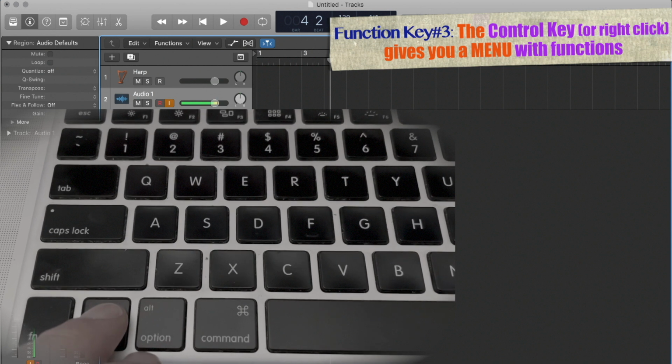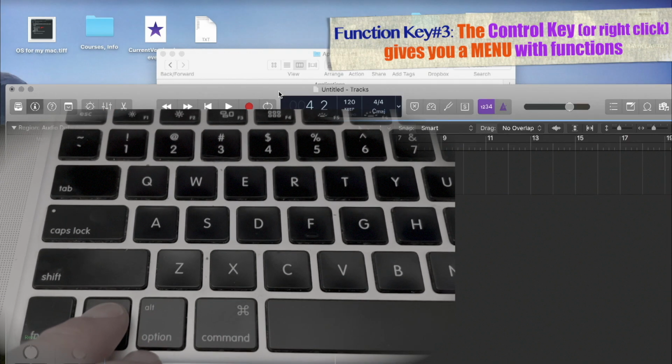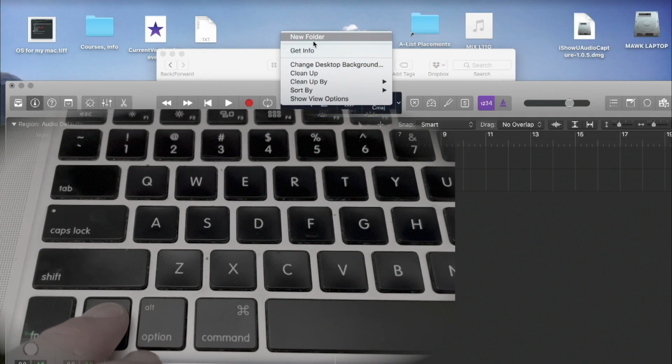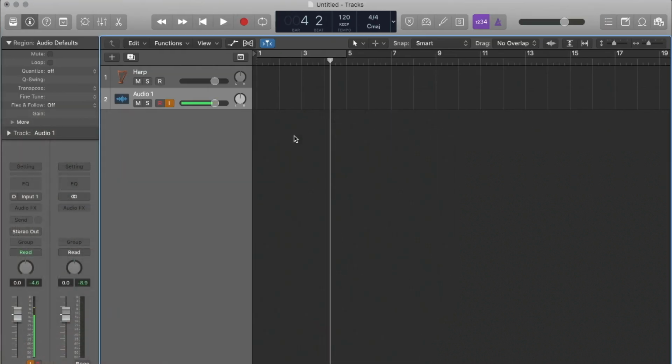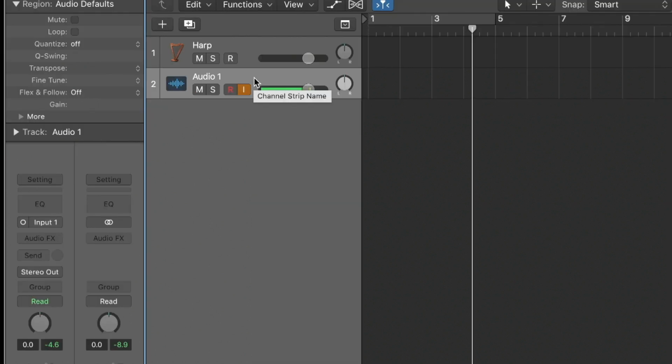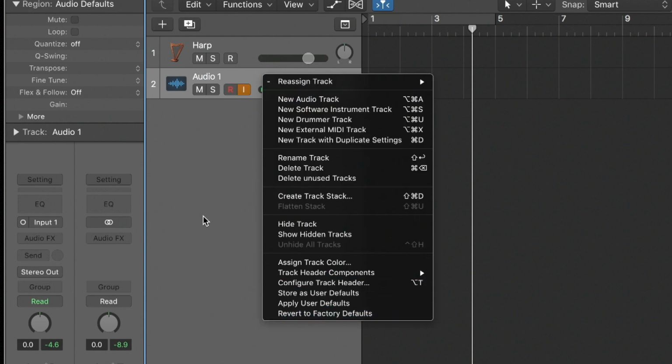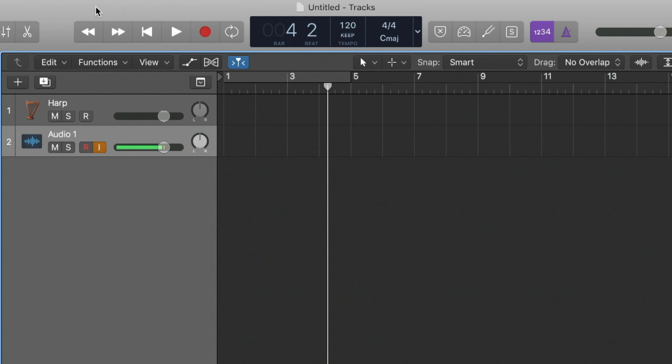Control-click always brings up a menu. Even on a Mac, Control-click your desktop, you can make a new folder, or Control-click a file and you have a menu pertaining to that file. In Logic, it's very similar. Control-click on any area and you have a menu pertaining to that area. For example, Control-click your track and you can change track-related things. Or Control-click your control bar on top and you have a menu that lets you change the functions on your control bar. So wherever you are, Control-click or right-click and you have a menu.